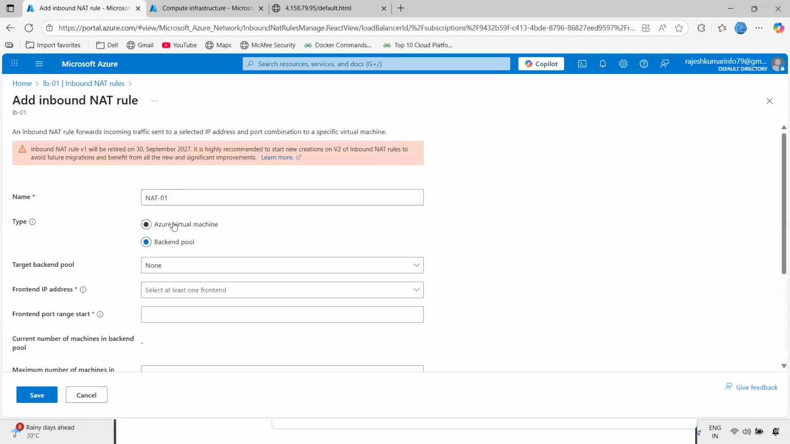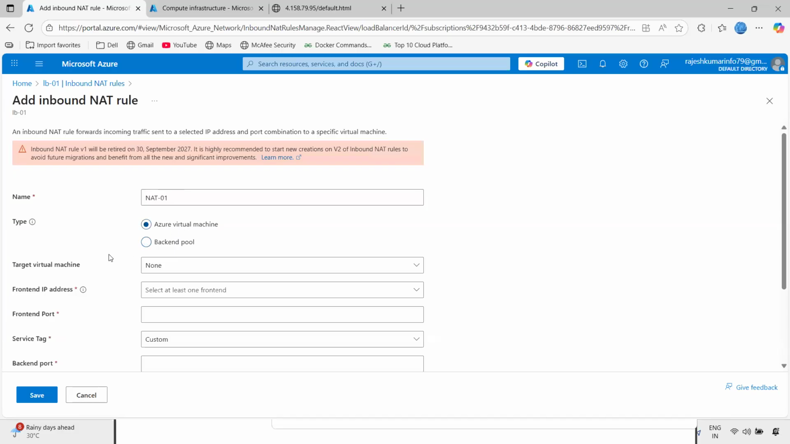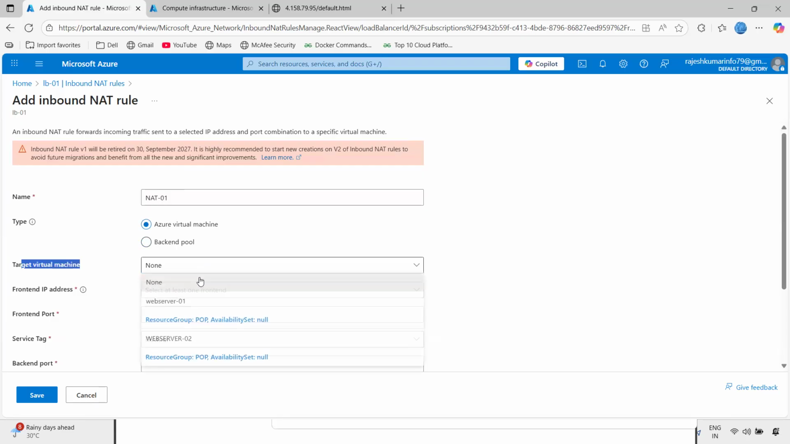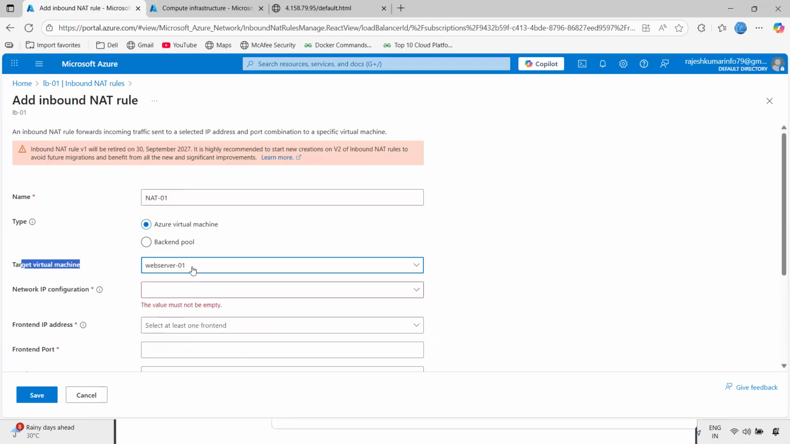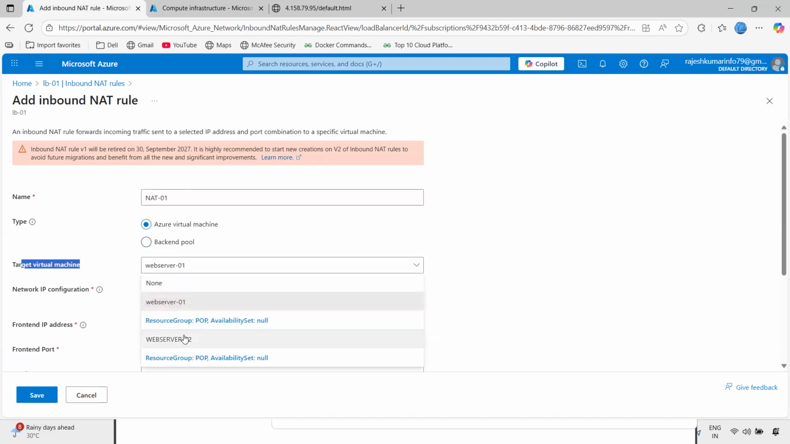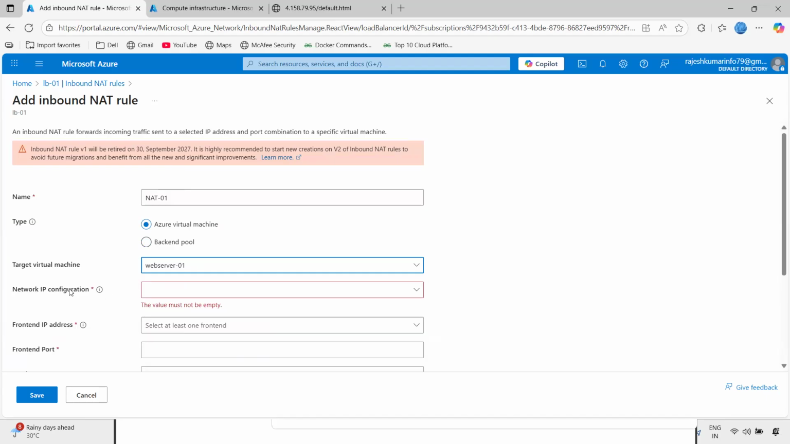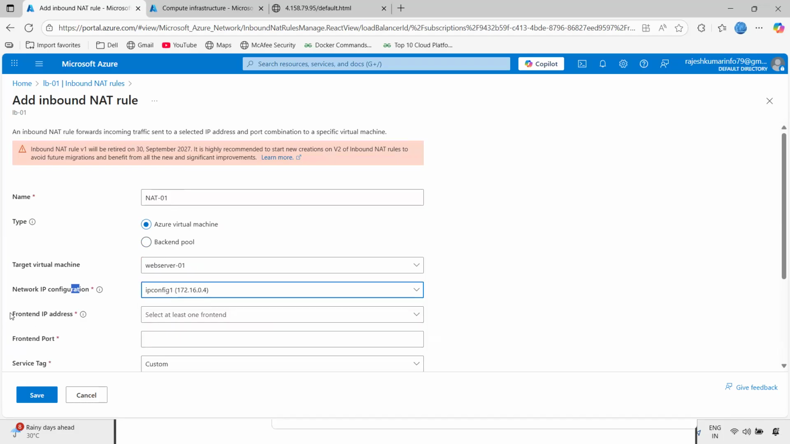So I want to give access to the specific VM, so I will choose this. Then the target VM: which VM do you want to allow for the remote? I want to allow, let's say, web server 01 only, not the 2. But you may try the practical to add web server 02 as well. What is the IP of this web server 01? If you click, you will see it's 172.16.0.4, which is a private IP.